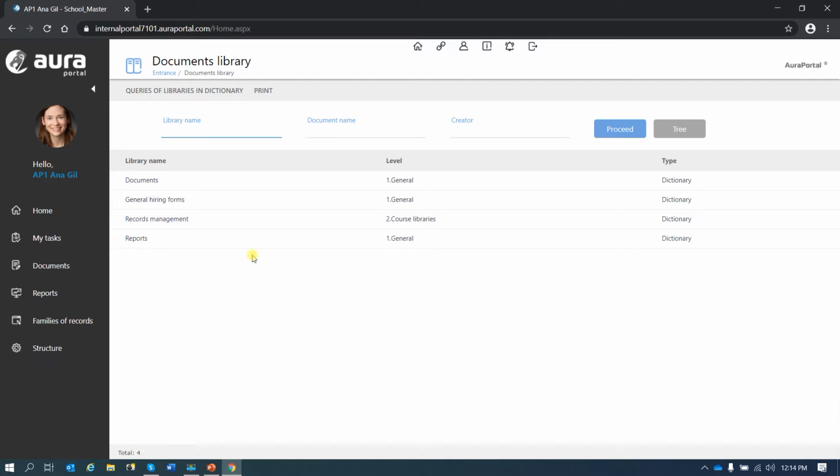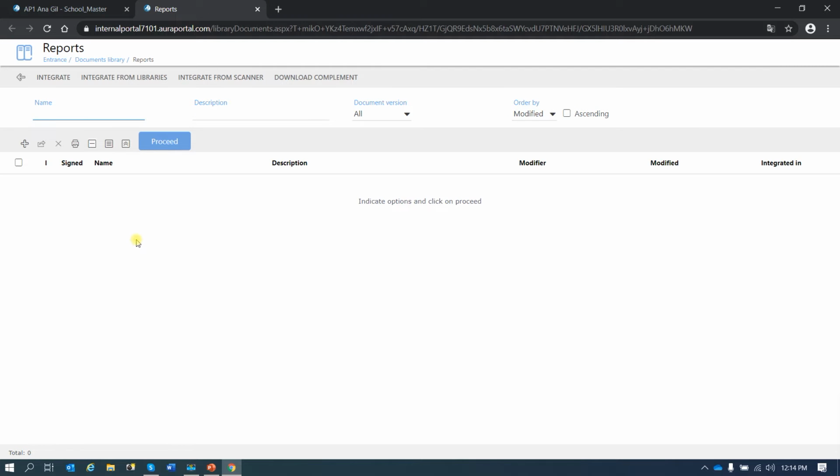here we can see all the libraries that had been created. We can go into one to see the documents that form part of it. So for example, we can go to Reports. Depending on the way we configure it, we will need to click on Proceed or not to see the documents that form that family. Libraries can be configured so every time we open them, they show all the documents, or that we need to click on Proceed to see them, like in this case.